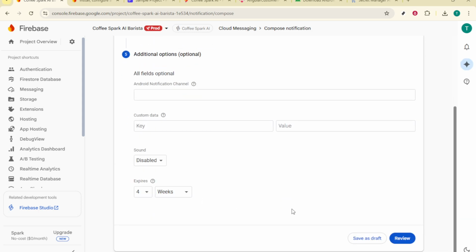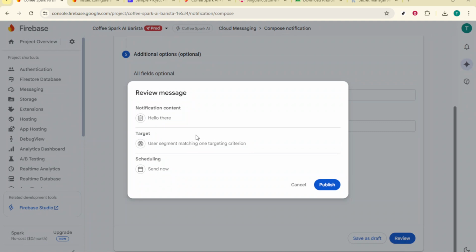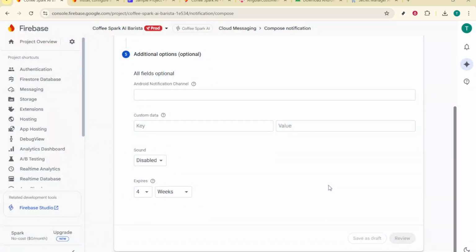Once you've confirmed delivery and behavior, you can repeat the test with different message content or data fields to cover more scenarios. And that's it. Using the Notifications Composer is the fastest way to validate your Android push notifications end to end.